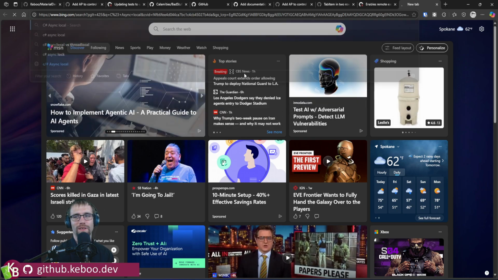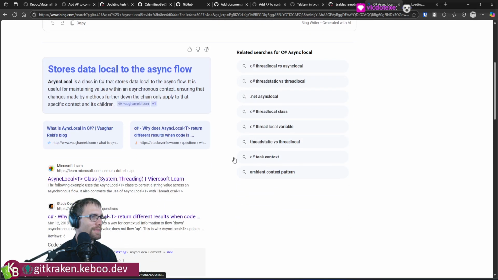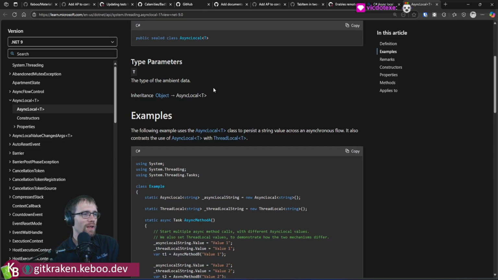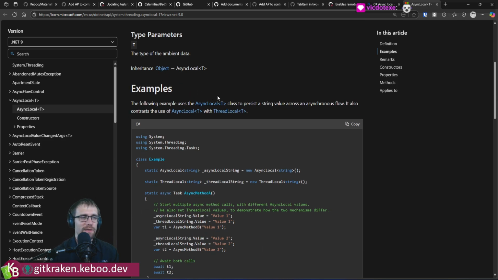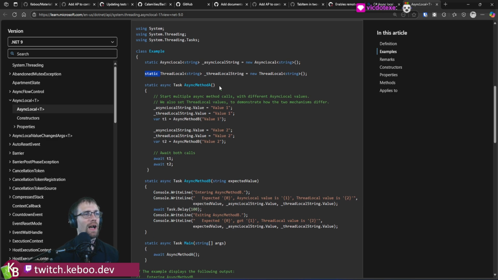Because you're using a very bad class that I wrote. This lovely little guy here. So yes, and just to clarify, this is your async local and thread local. Right? So you'll note these are both static fields. Nothing fancy about it here.